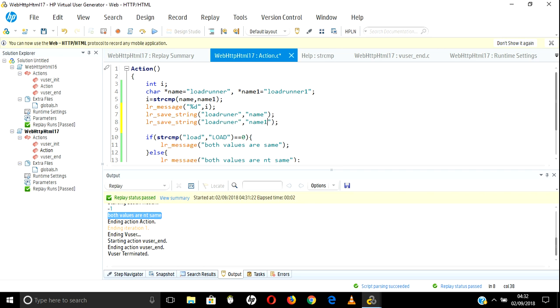So now I have two variables, name and name1. If I want to pass them here, you can't pass them directly, you have to write lr_eval_string. Because this is a C function, it can't directly understand LoadRunner variables, so that is the reason you have to pass them this way.